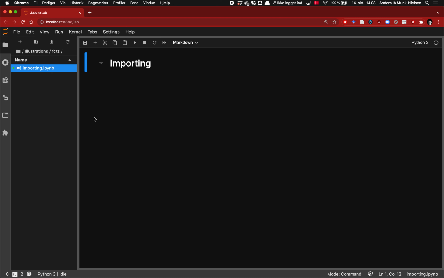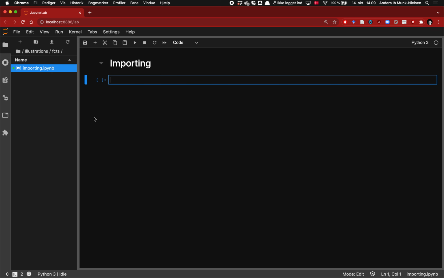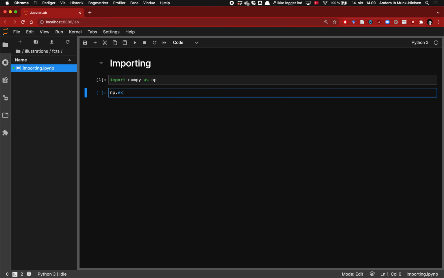In this video, I'm going to try to explain in as simple as possible fashion how importing packages works. Because you're probably at this point familiar with this statement, import numpy as np. And once we have run that step, we now have access to powerful numpy functions such as the exponential function.